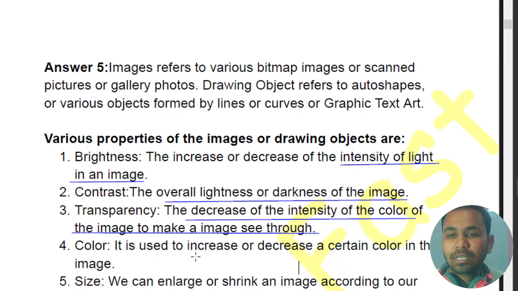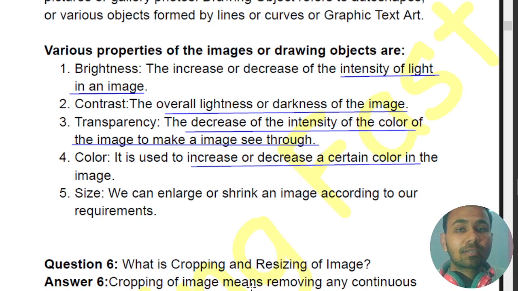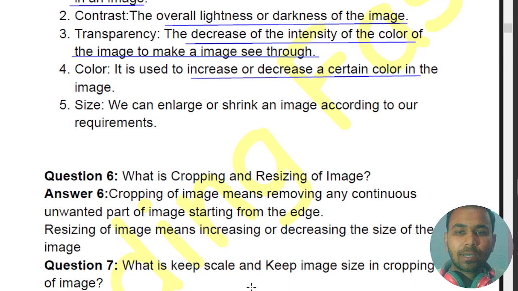Color, it is used to increase or decrease a certain color in the image. Size, we can enlarge or shrink the image according to our requirements. We can resize the image, we can change the size of the image. Sixth question is, what is cropping and resizing of image? Cropping of image means removing any continuous unwanted part of image starting from the edge. Resizing of image means increasing or decreasing the size of the image.